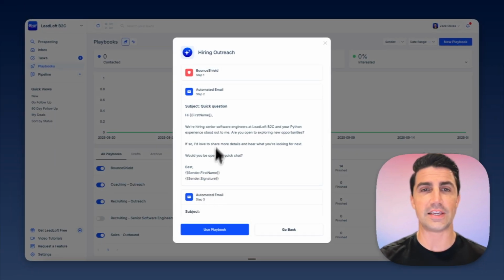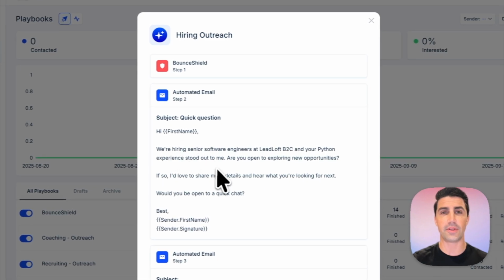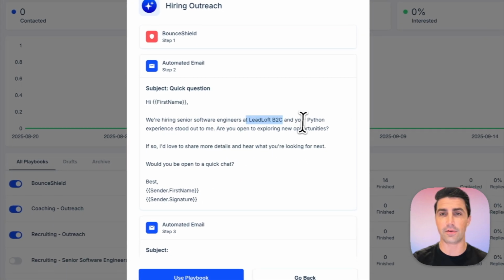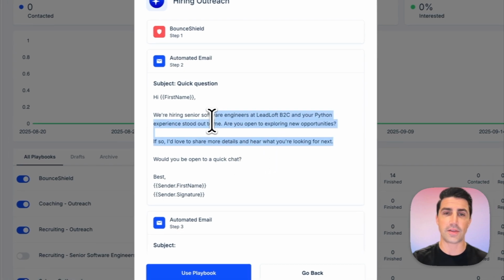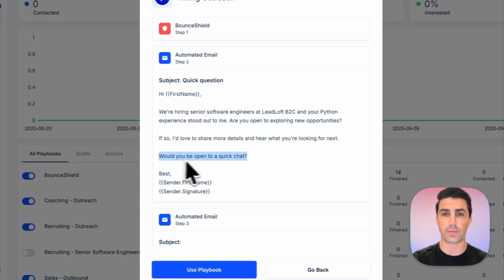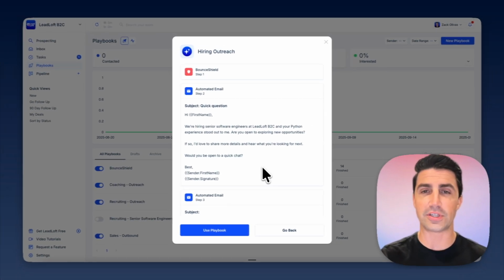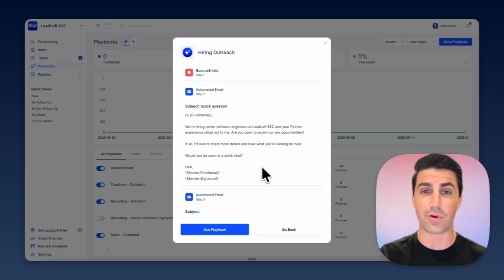So here we are. You can see it has that opening email here, opens with bounce shield, which can actually verify unverifiable or catch-all emails. Basically ensures you have a really low bounce rate, 1% or less. Then for the automated email, we're hiring senior software engineers at Leadloft. This is our demo account. And your Python experience stood out to me. Are you open to exploring new opportunities? So I think it's actually really solid. Of course, it opens up with, would you be open to a quick chat? So this is obviously a pretty strong cold email. If I were to write one, it probably wouldn't be too much better than this. I think it's really solid.